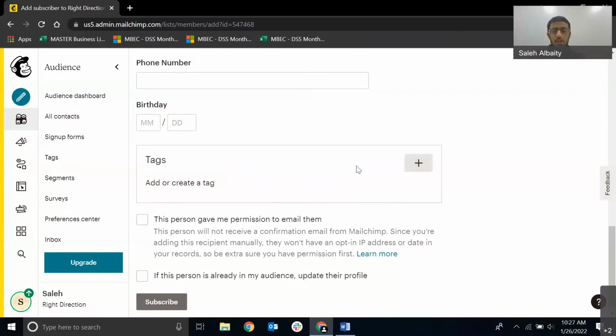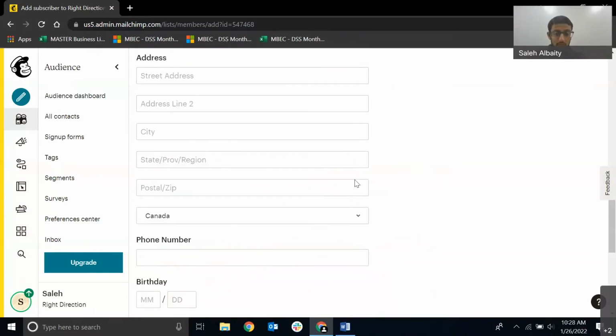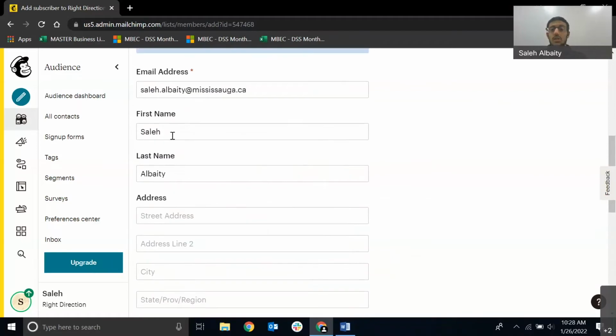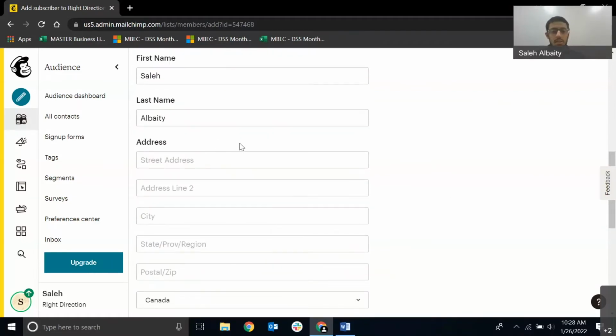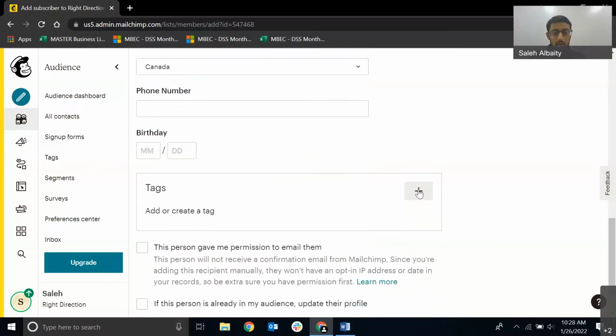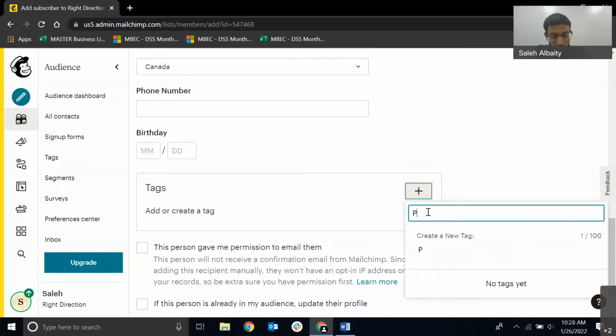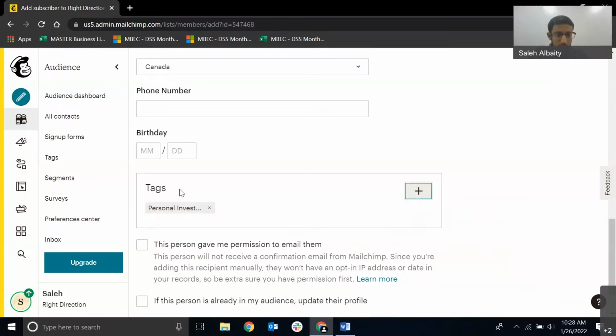So in our case, we're talking about investments, and Saleh is only interested in personal investments. We talk about personal and business investments. Saleh is a recent graduate, and he's looking to invest some of his savings. So we're going to tag him under personal investments. That way, when we send emails regarding business investments, we won't target him.